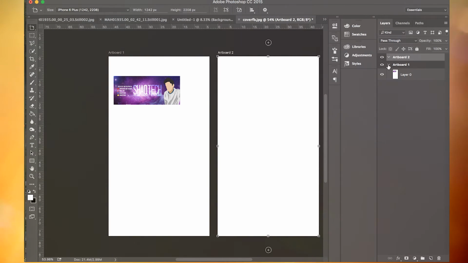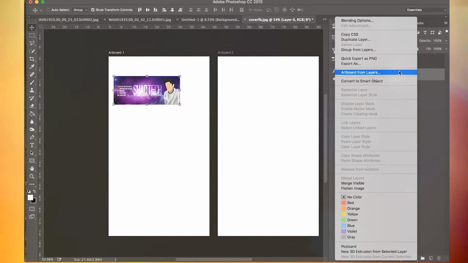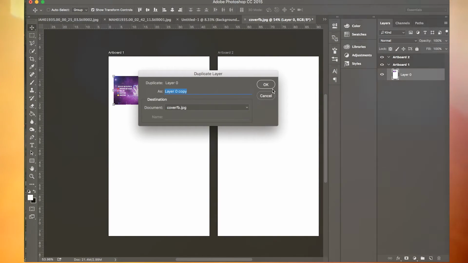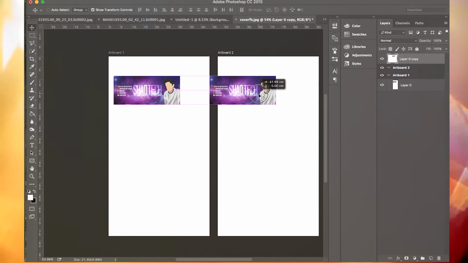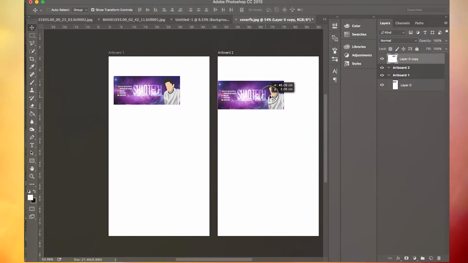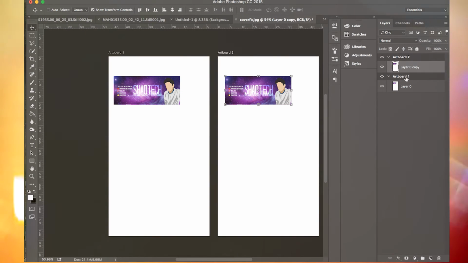So as you can see, in artboard 1 we have the image. So what I'm going to do is duplicate that image layer in there. So duplicate layer, okay. And then I'm going to drag across the image into the other artboard, and as you can see, what it does is it groups it into artboard 2 automatically. So whatever I do on either artboard is grouped together in each artboard layer, which is very helpful for keeping your project tidy and knowing where each element is going.